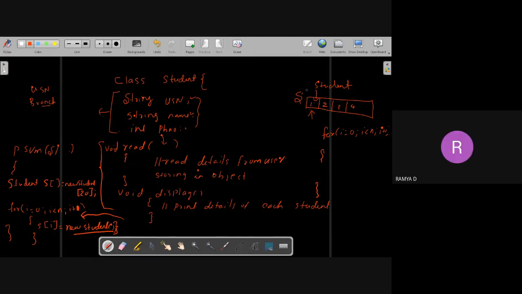S of 0. S of 0 is the first object, correct? That is pointing to the first object. Then S of 1 will be pointing to the second object, correct? So what we can do? Each object, the value you need to read and you have to display. So what you can do is S of i dot read, because inside the for loop, you can call the read function. So it will read the value from the user, and similarly S of i dot display, that will display the details of the one student.